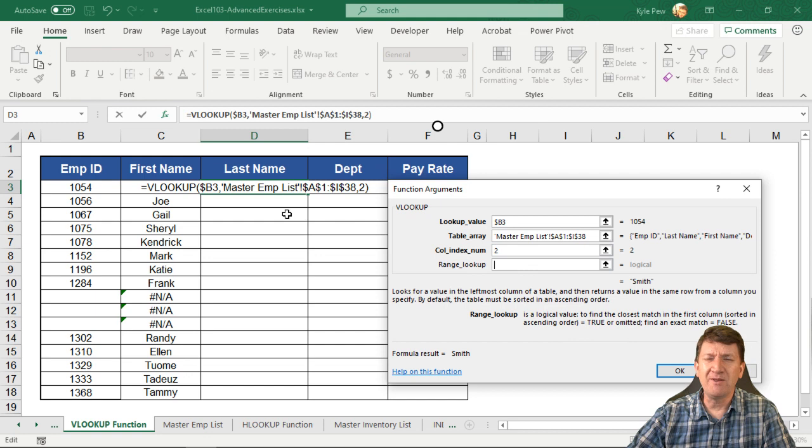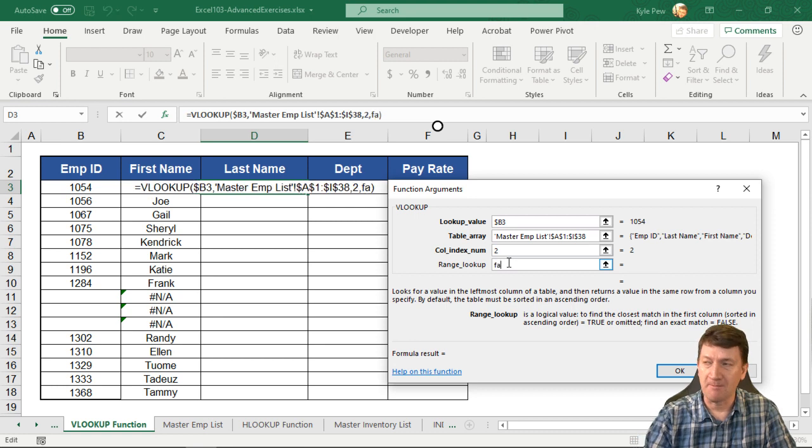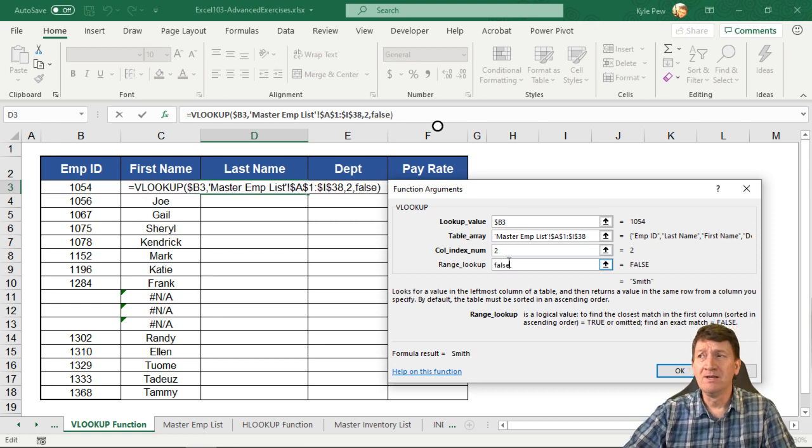Okay? Well, we're looking for specific employees. I don't want to find the closest match if that 1054 doesn't exist in the list. I want to find the exact match. Well, in order to find an exact match, we'll put false. So I'm just going to say range lookup, false. Now, I said it's optional, but 90, 95% of the time that I use a VLOOKUP, I use false. I want to find the exact match.